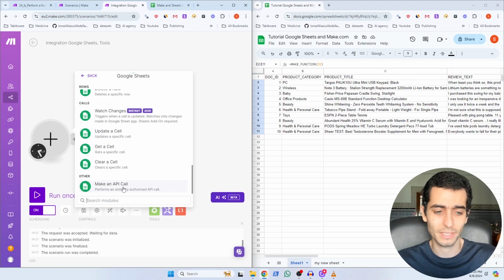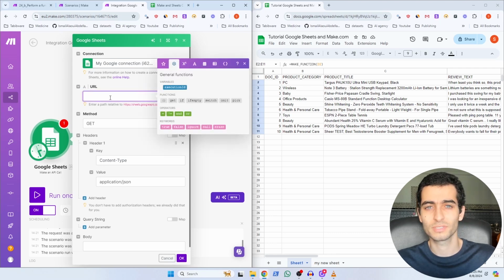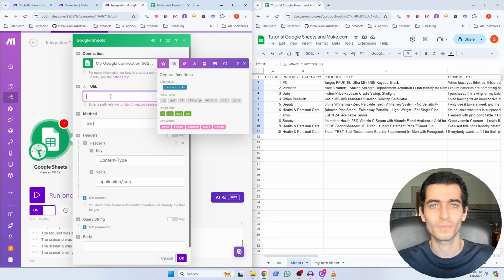So let's select make an API call. Here, as usual, you should connect it with your Google account. So the most important part in this function is to actually know what to write here. And this is a URL, which is part of the Google Sheets API. It is also called an endpoint. Think of an endpoint just as a link, that you will use to call some services from Google servers.